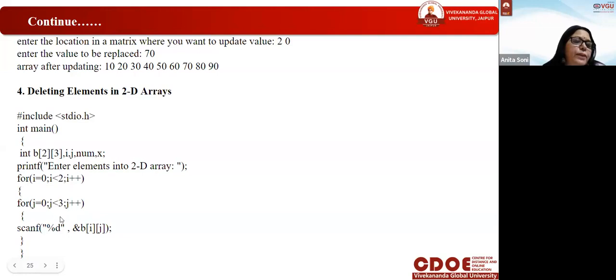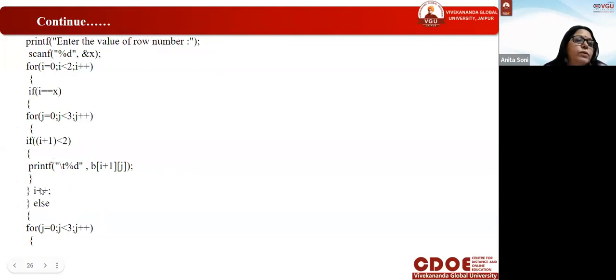First, you enter the values by using scanner, and after that, whatever value you want to delete, enter the value to be deleted. So you are storing it in a variable x. Now apply the outer loop for row and check the position. If you match the value, then check for column.